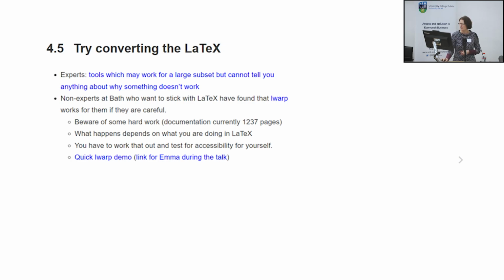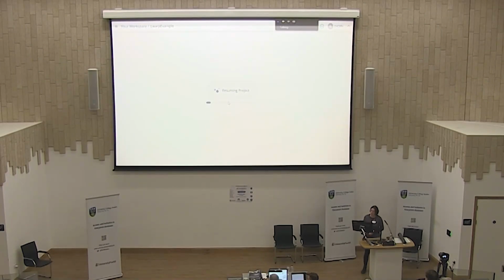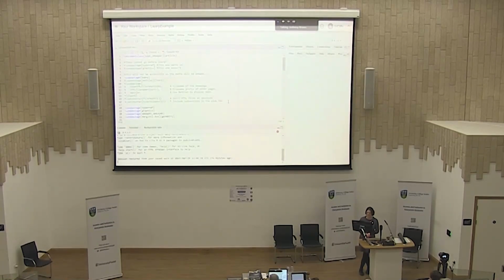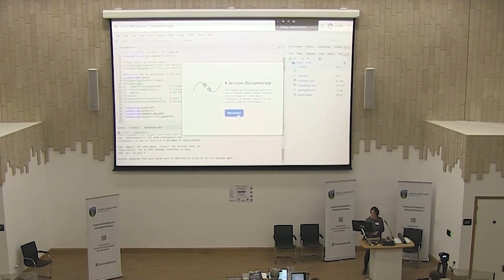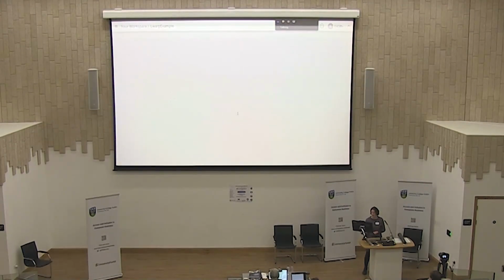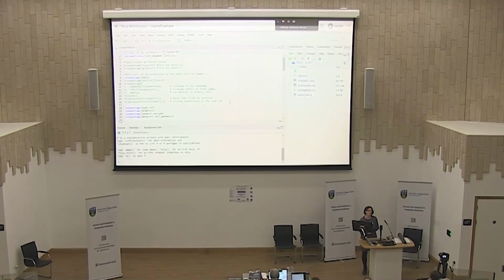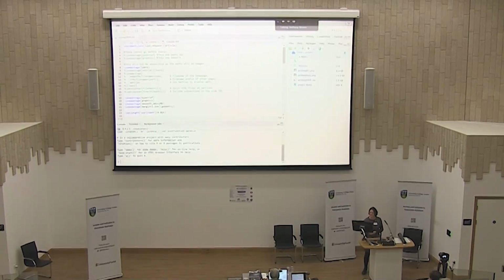So let's see if we can wait for this to load. I've taken a rather boring LaTeX document, and eventually when we get there, I'm running LaTeX rather oddly inside RStudio. I'm not going to go into why, but let's just hide that.